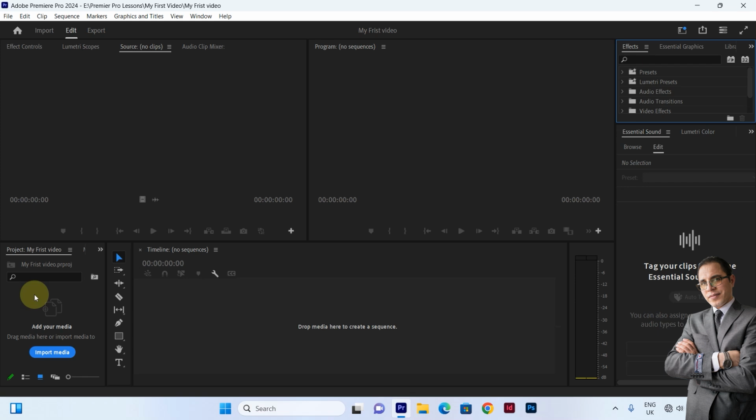And then we have the timeline panel. This is where you edit. You drag your clips here, cut them, and add effects and arrange them to create your video.